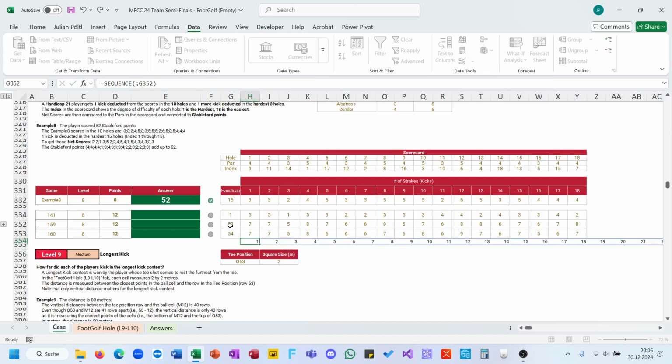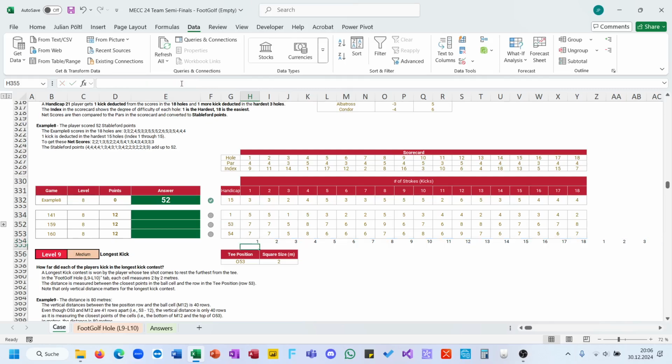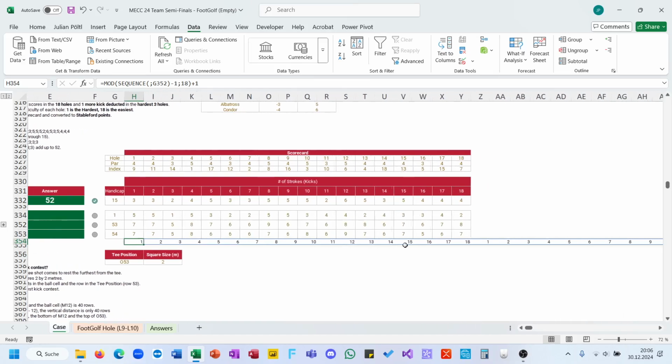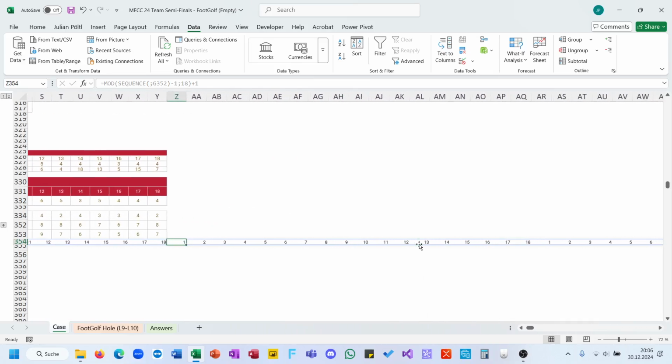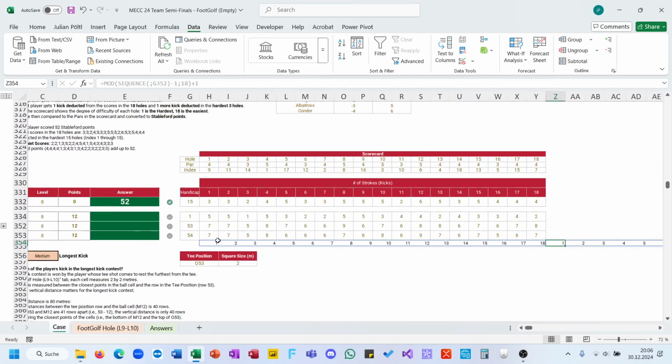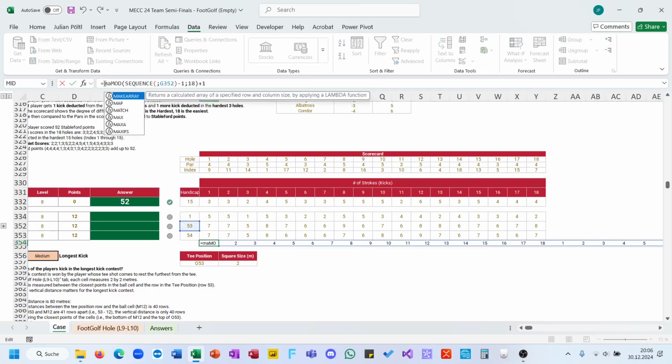53. And then I did a mod -1, my divider is 18 plus 1. So here you see index 1, the hardest, is here 3 times, but index 18 is only here 2 times. And we now count this.